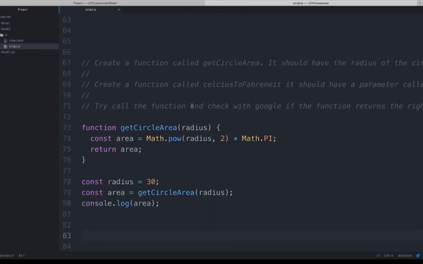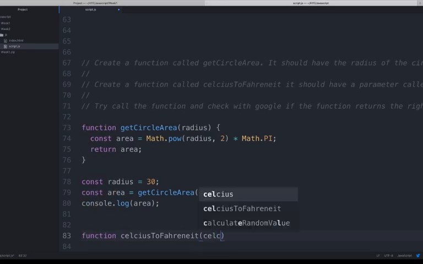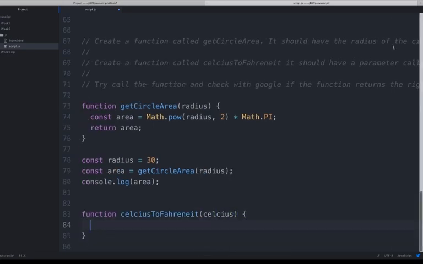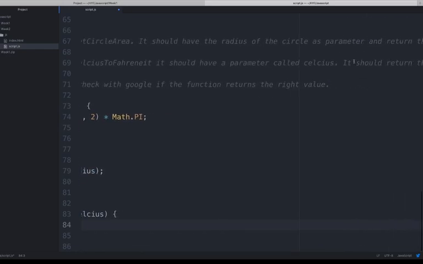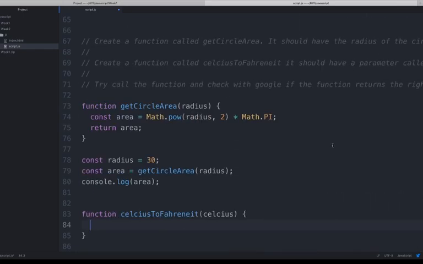And then the other one is Celsius to Fahrenheit. This takes in Celsius, so have a parameter called Celsius, and it should return the temperature in Fahrenheit. So return Celsius times, someone tell me, I don't remember. Yeah, 1.8 times Celsius plus 32. This within parenthesis, plus 32.